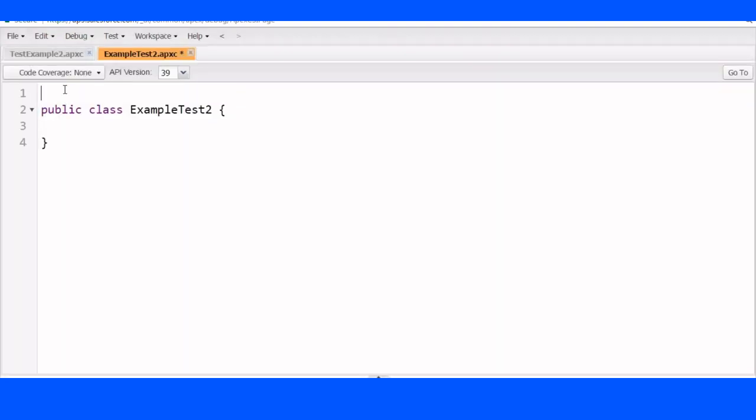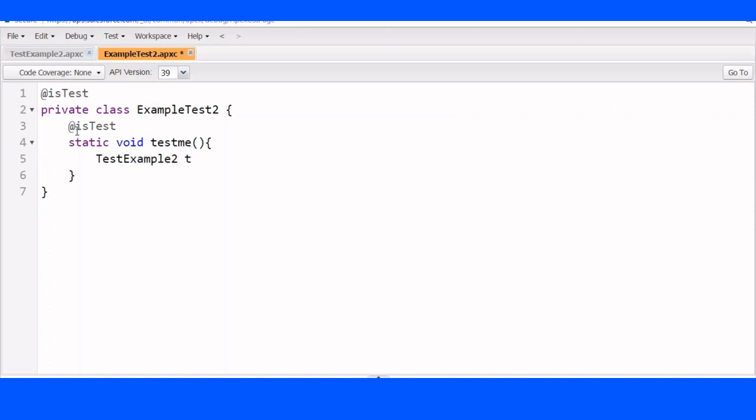We are going to define the test classes with @isTest, and we are taking this @isTest static void. Now, what is the class we want to test? Test example equal to.